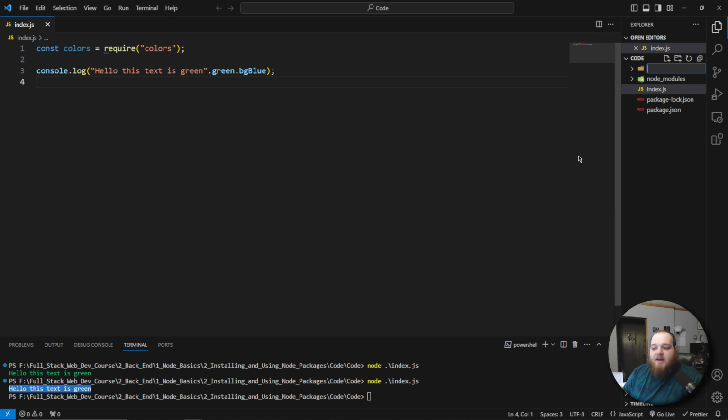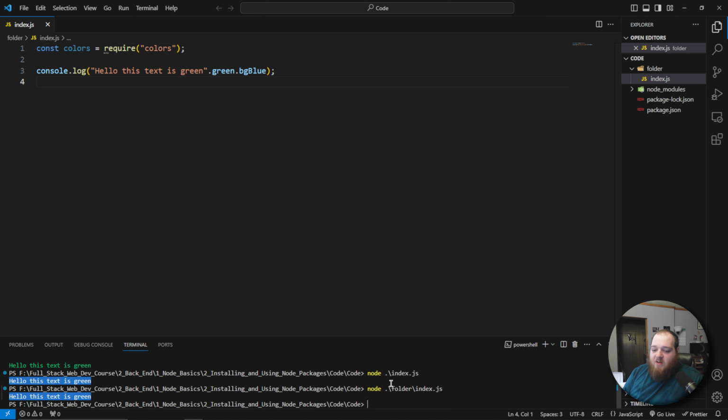Now, if we had something like this, say we had a folder, and we had that index.js file inside of that folder. Now we would have to run node ./folder/index.js. So we have to point to the path of the file, so the path to the file from the current directory that we're in. And if we hit enter, we get the exact same result. So node is the command that you will always run whenever you want to run a Node.js application or a JavaScript file in general, and then you can just follow that up by the path to the file along with the file at the very end.